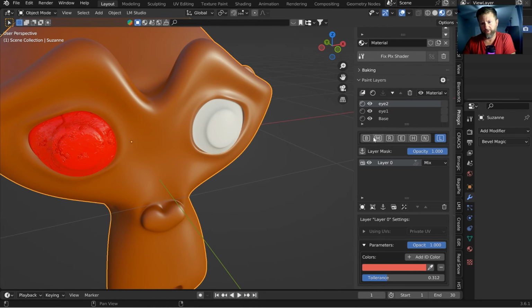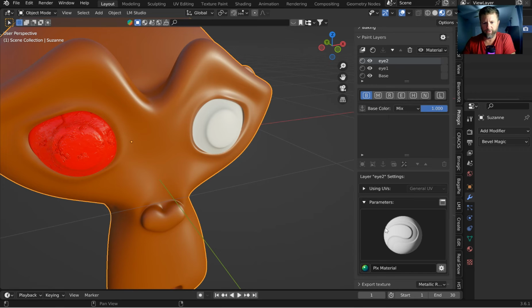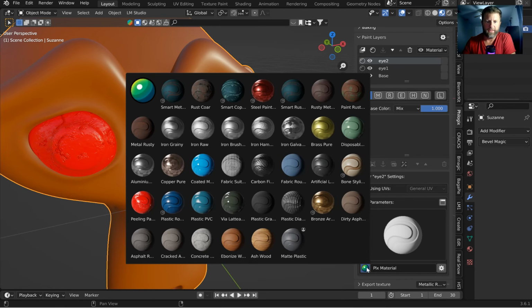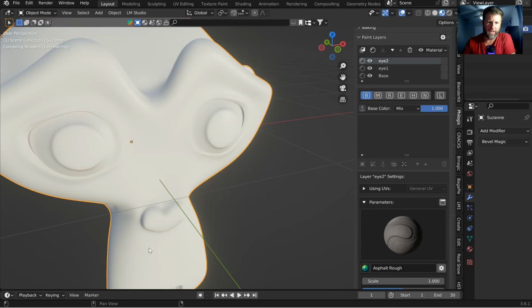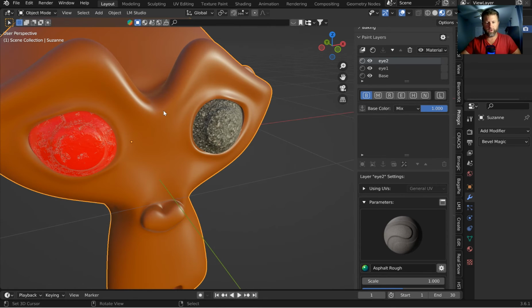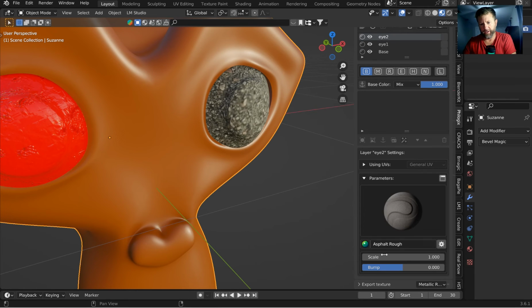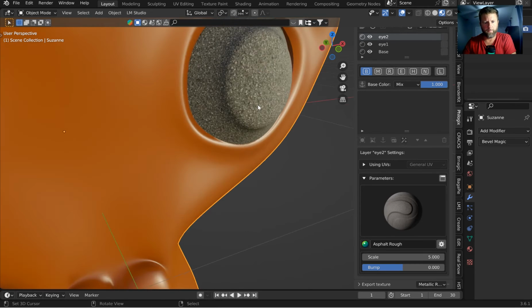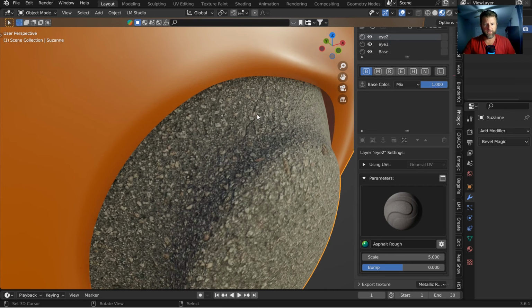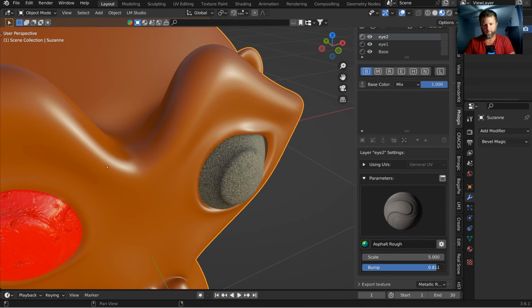Now, why ever in the world does it look like that? Well, because we didn't actually pick anything. So I'll come over here and I'll grab like the asphalt. So we'll have Suzanne have one bloodshot eye and one eye made of rock. And so the scale can be brought up in that PBR texture. So you see that's very nice. I like that a lot.